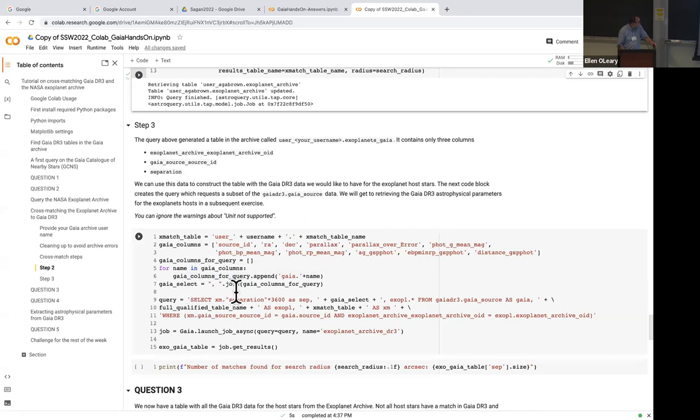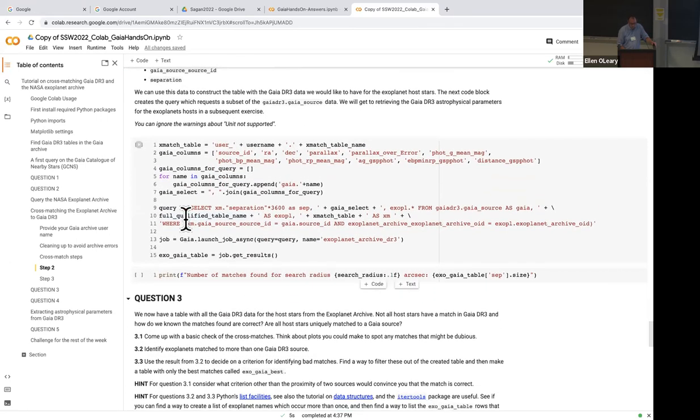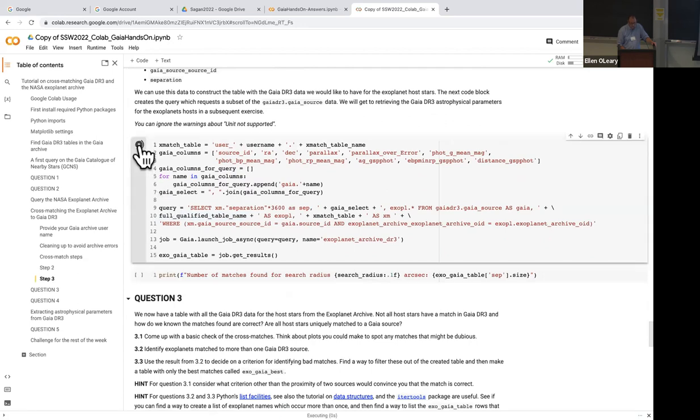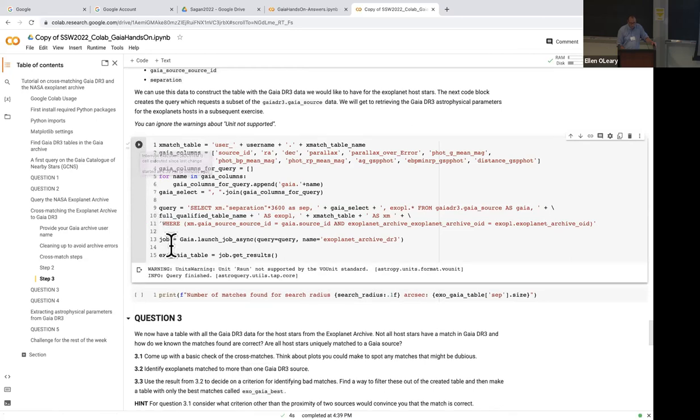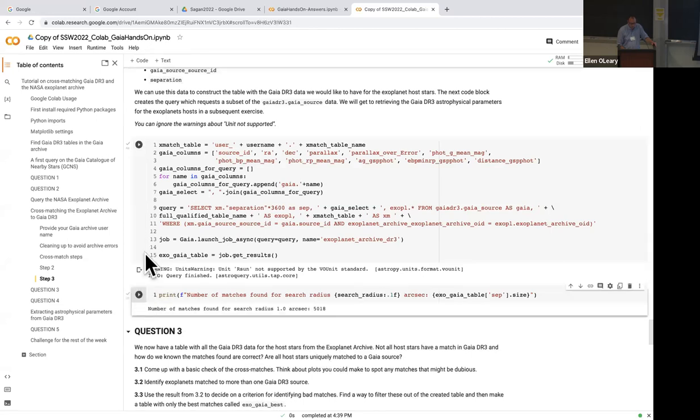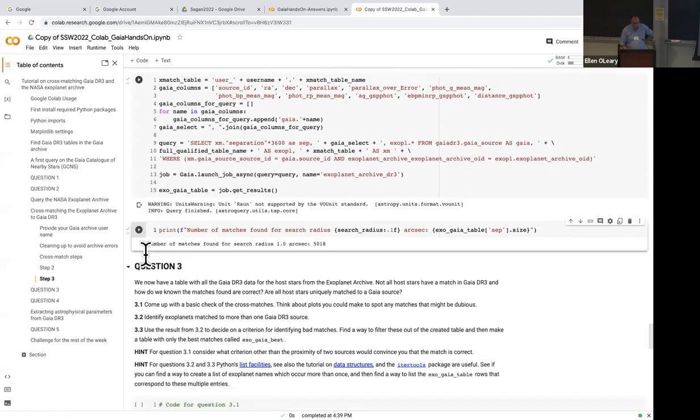Here we construct the actual query itself. I will not go over all the details. It's better if you read that at your leisure, and we just execute that, and then we will get a new table that has the exoplanet data as well as the Gaia data in there. This warning here you can ignore. This is technical details in the background. It doesn't matter. And then we print out here the number of matches that were found. So within one arcsecond, we have 5,018 matches out of the 5,060 exoplanets. So we've managed to match almost every exoplanet host star to some source in the Gaia catalog.